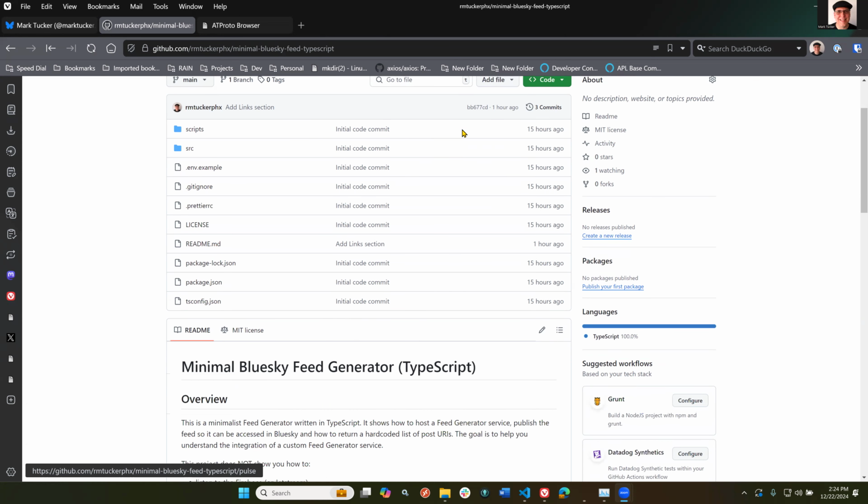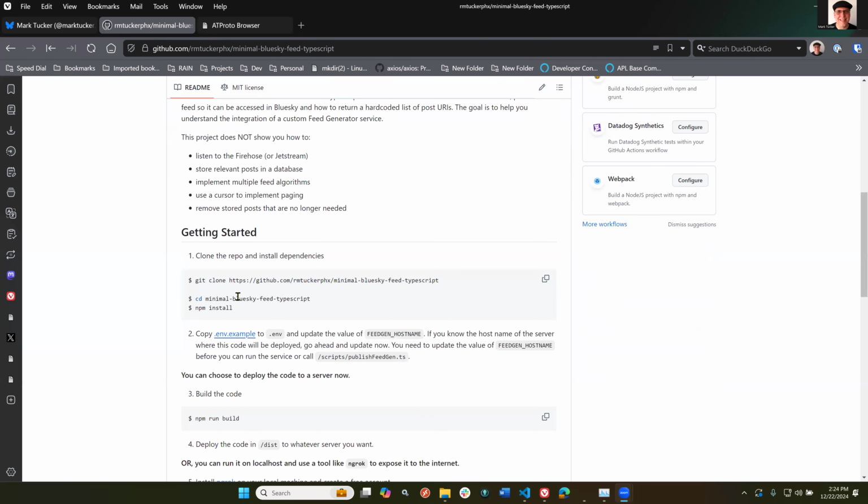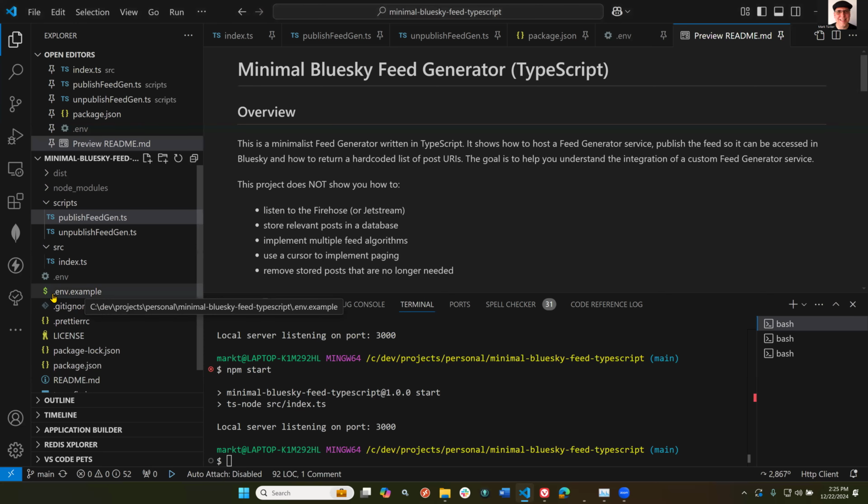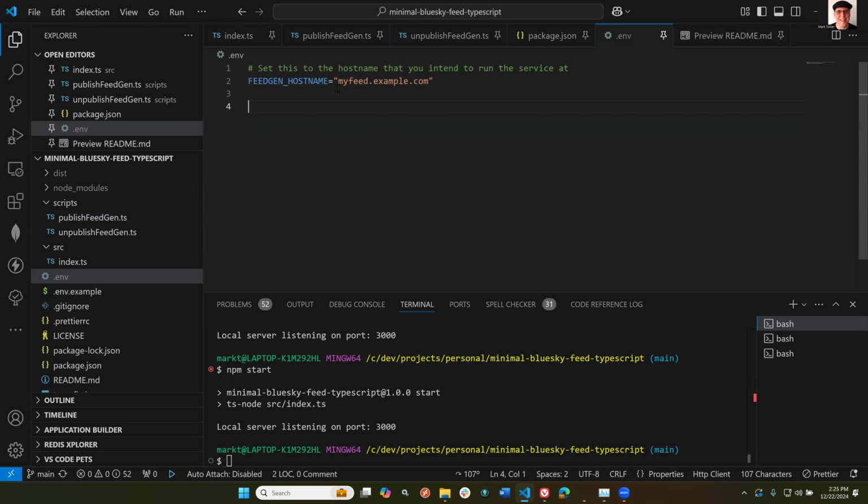If you haven't downloaded it yet, there are instructions for cloning the repo. There is an environment variable that's needed, so we're going to make sure that we copy over this example into a .env file. Right now, this feed host name is not correct. That's not where the feed's actually going to be hosted. It needs to be hosted someplace that's publicly accessible so that Bluesky can get at it.